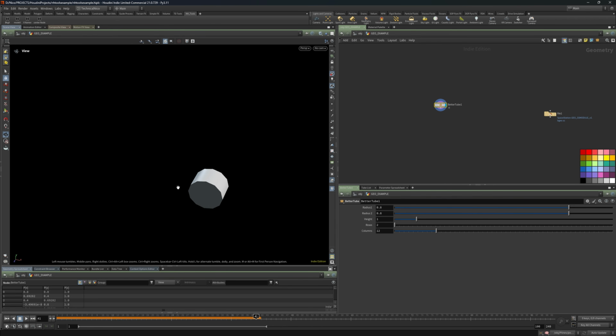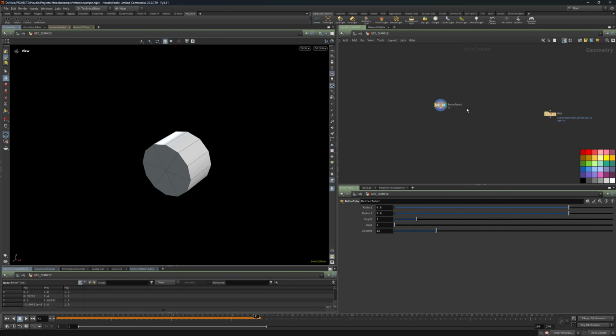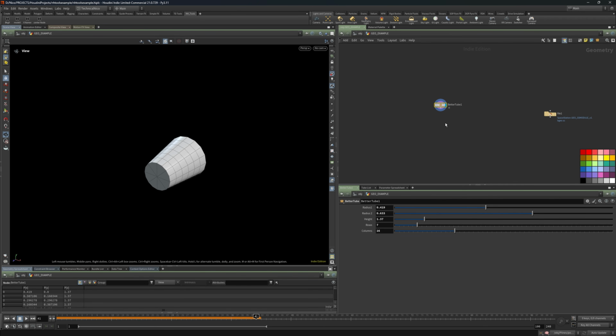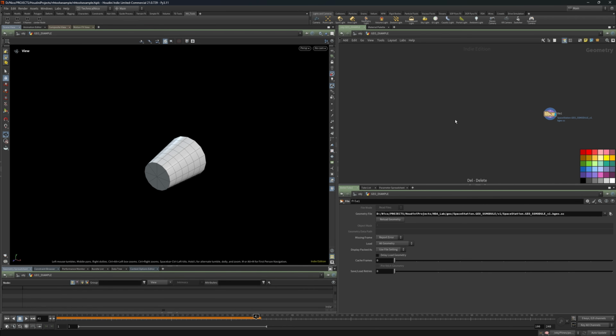Yeah. It's basically a nicer tube with better topology. Control the height, the amount of rows, the columns, and triangulated caps. I just like the more different radius for each one. It's just basically that. I think that the labs team has made something similar already, but probably when I did it, it didn't exist.